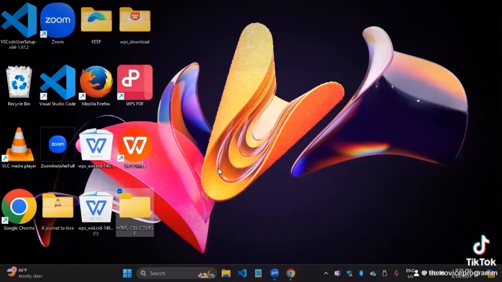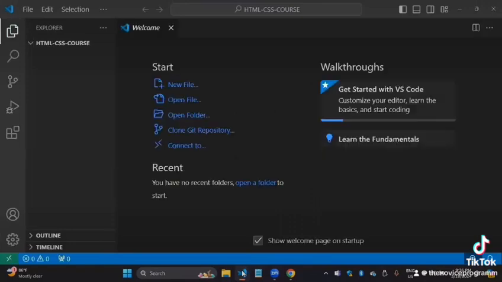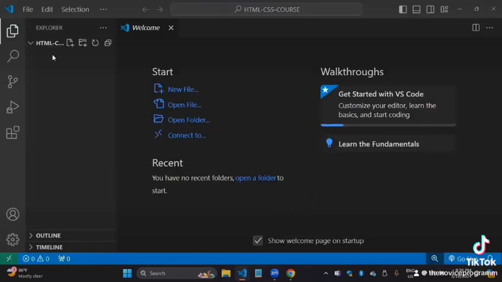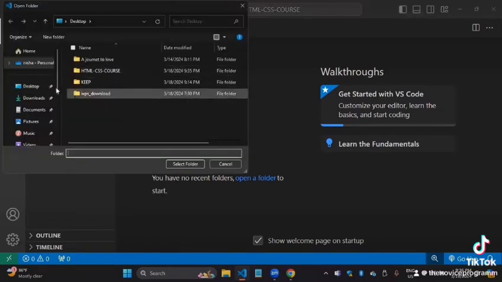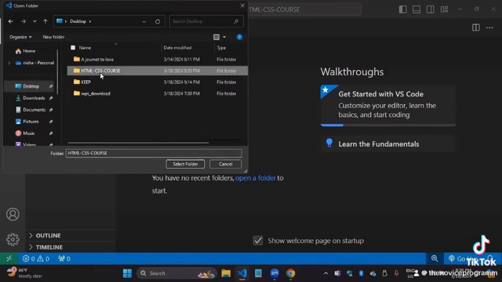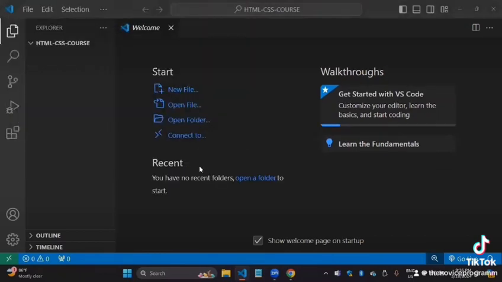And you can do that by opening your VS Code. On the home page you're going to see File at the left corner. Click on File, then click on Open Folder. After that, go to the desktop and select the HTML CSS course, then open it. After that, you create a file and name the file practice.html. You can give it any name.